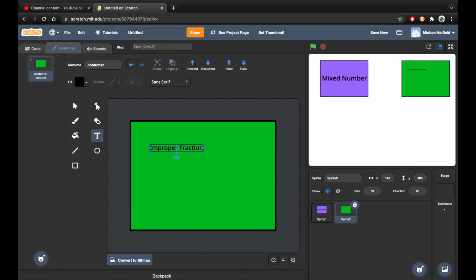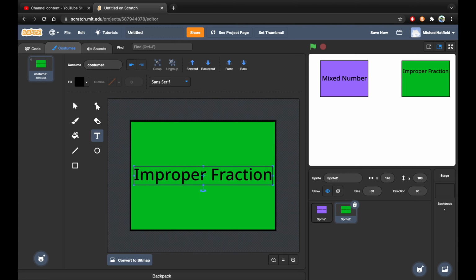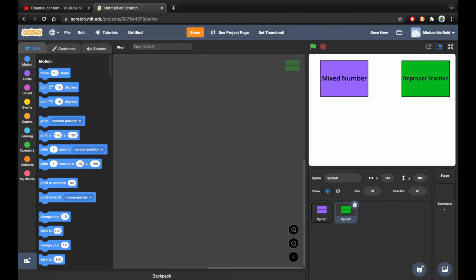All right, and then I'm going to stretch that out to match as big as we can make it. Still make it fit, and then drag him down to roughly in the center. Notice how when you get close to the center it kind of pops into place. All right, so those are our two sprites. Next thing we need are our variables.